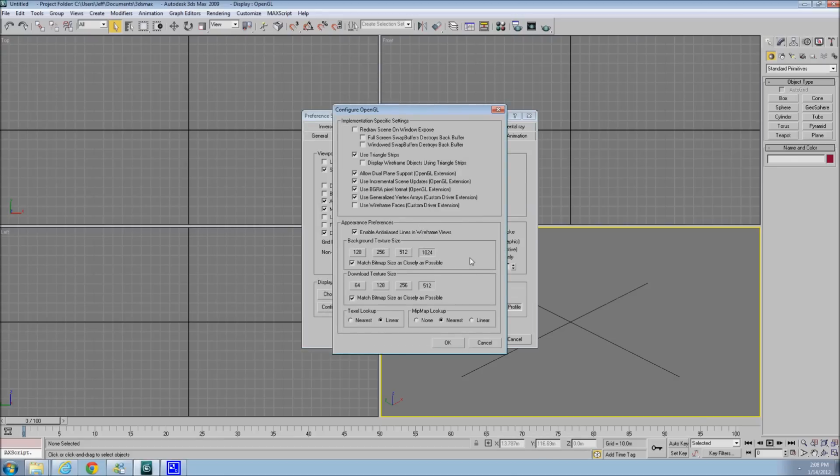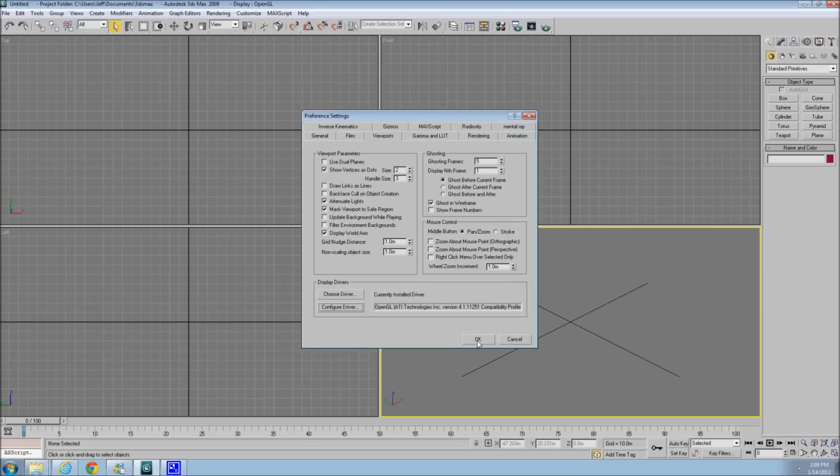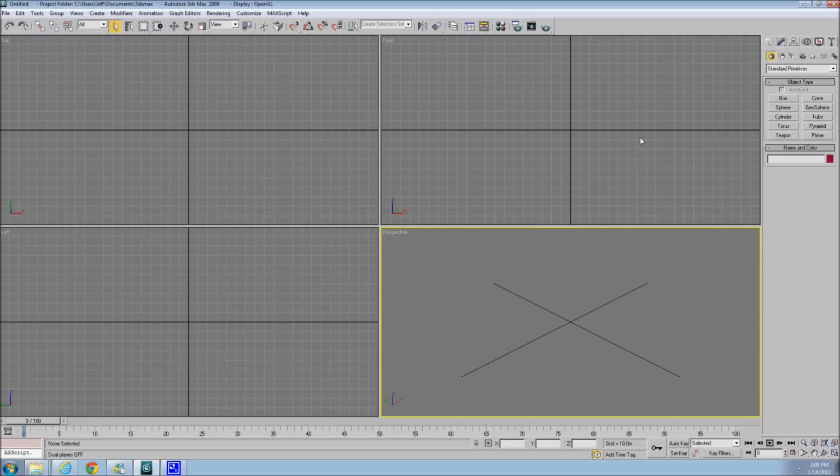If you have a decent computer, I highly recommend doing this. Checking all the boxes: 1024, 512, check, linear, nearest. What this does is actually improve the texture quality inside of Max, so you'll be able to see the textures a little bit clearer. So let's go OK.